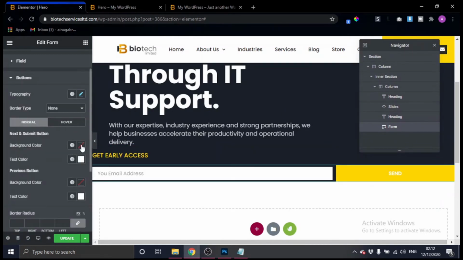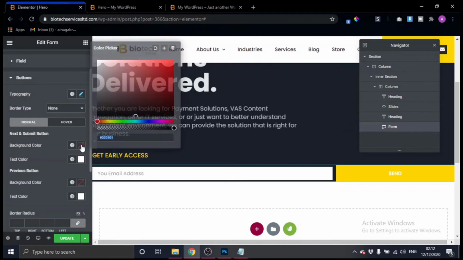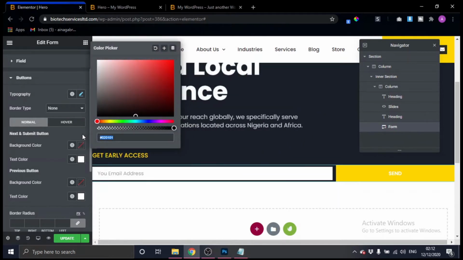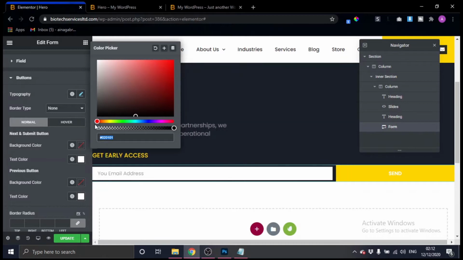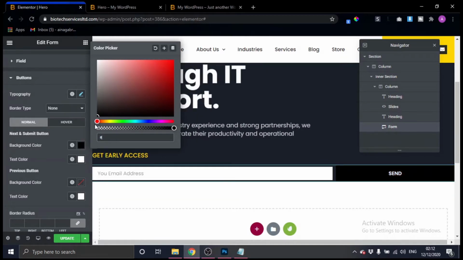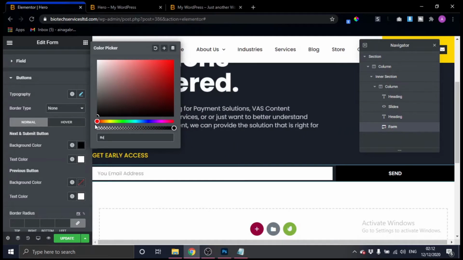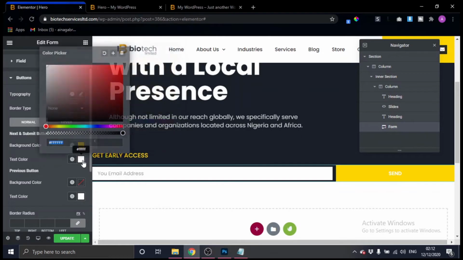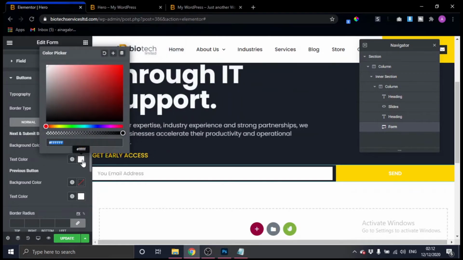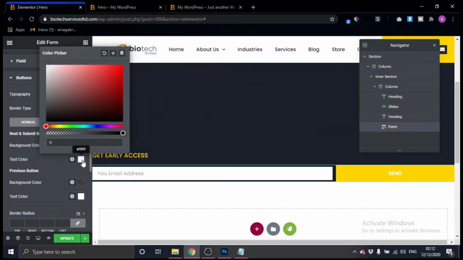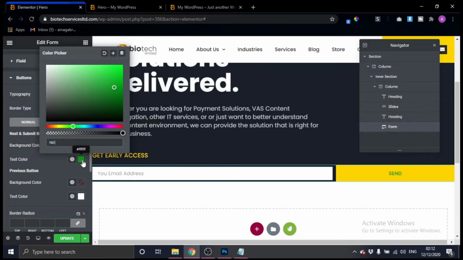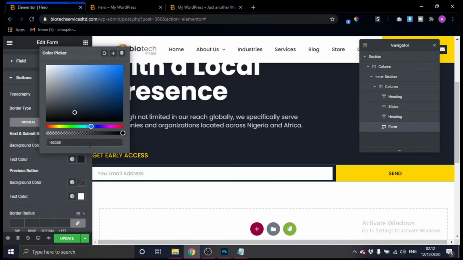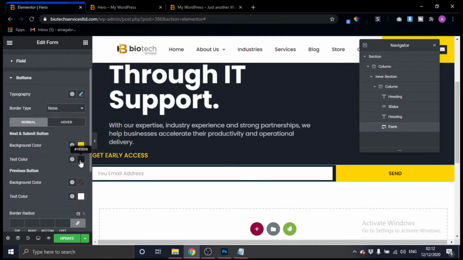Okay, the color, the background color, let's give it a background color of, let's say, D500. Okay, and then the text, let's make the text 192028. Okay, that looks good.